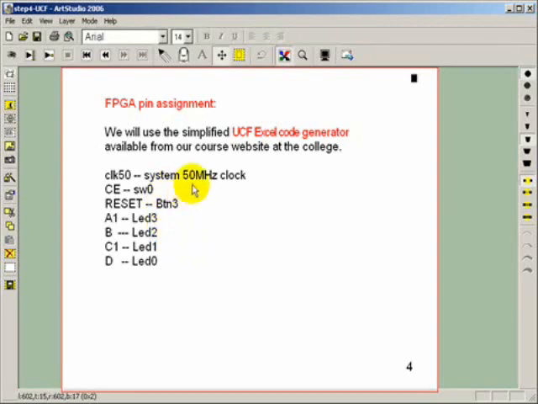The system board has a very high clock, 50 megahertz. So we're going to slow this down by dividing that by 2 raised to 26. And we're going to use 3 binary cascadable counters. So basically 2 to the 26 is the same as 2 to the 20, which is 1 mega, and the 2 to the 6 is 64.